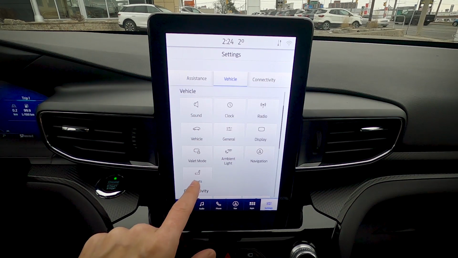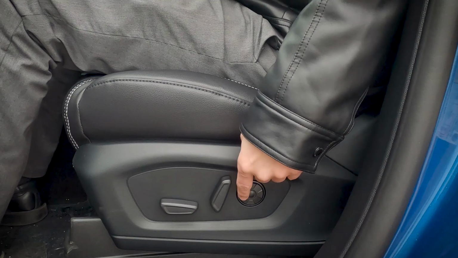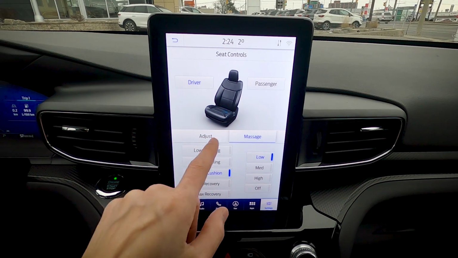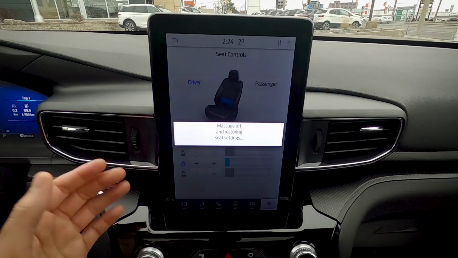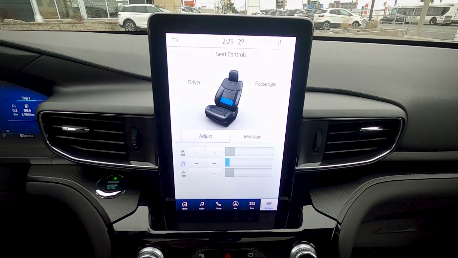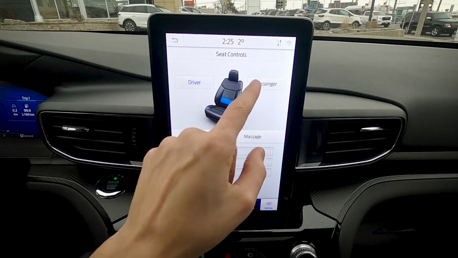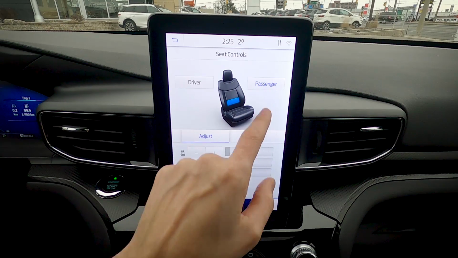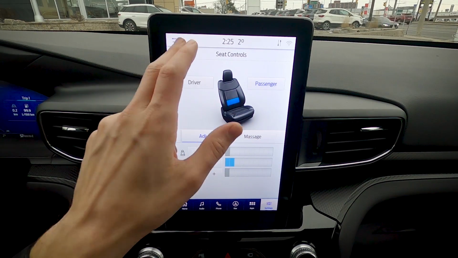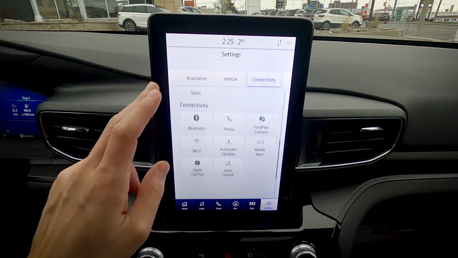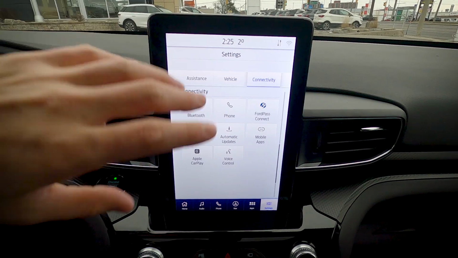You do have the ability to either press that, or there is a hot button along the side of the seat in order to turn it on. In order to turn the massage seats off, we're just going to hit the adjust button. It'll turn it back off and restore it to your previously set settings. From there, we've got the ability to either turn it on for the driver or the passenger, and they both do have the massage chair seats in the ST model of the vehicle. So really, really neat.